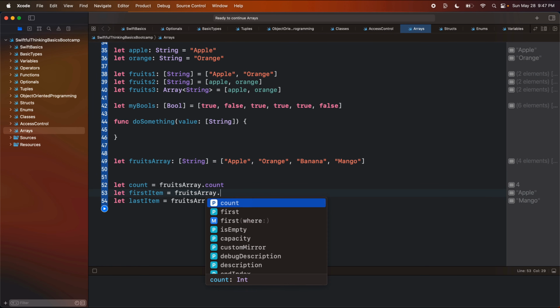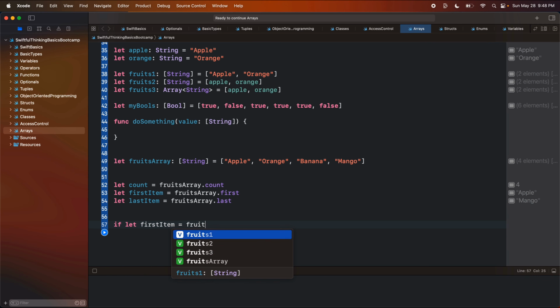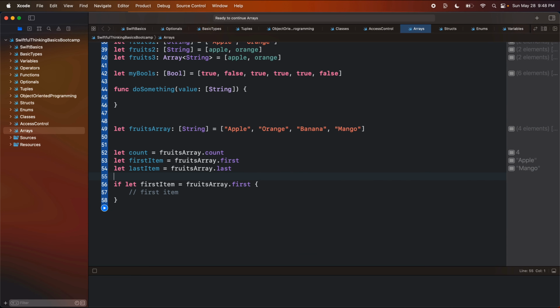And so when we call first, it is quite literally an optional string, because if this was empty, then obviously the first item is nil. So this is one use case where we might want to do some sort of if let first item equals fruits array dot first. And now in this closure, we can use the first item, right? We use our if let statement to unwrap the value, the first value of the fruits array. In a similar fashion, we could use a guard statement. I'm not going to go into that. We already covered optionals and guards. But this is just one place where that's starting to come into play.